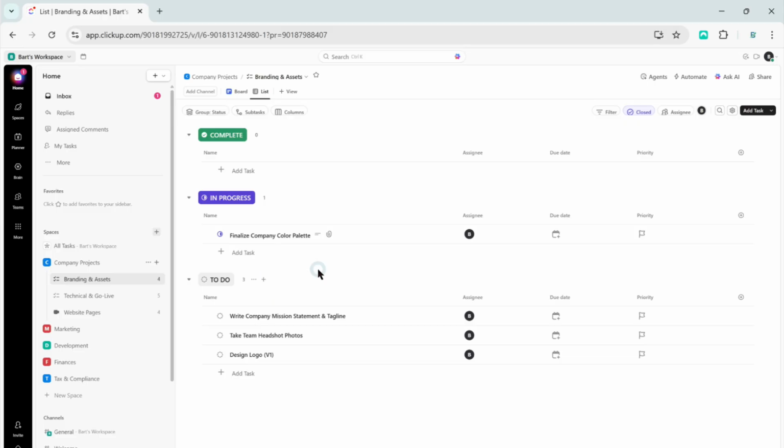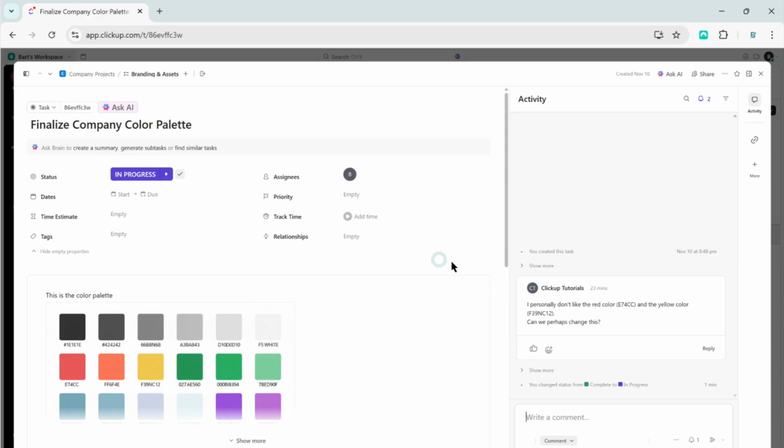And the last thing I want to show you in this tutorial is the comment section within each task. And this is a very handy feature if you're working in teams. So let me just show you this by opening the Finalize Company Color Palette task. You can already see in the activity section that my colleague has commented that he doesn't like the red color and the yellow color. Can we perhaps change this?